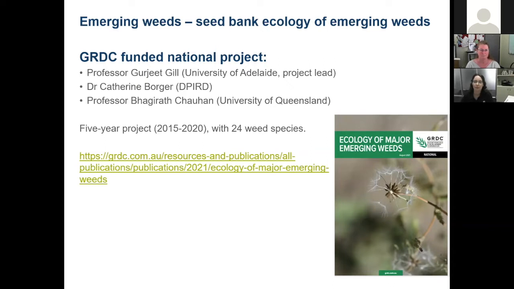This project looked at 24 different weed species. Each of these national groups had about 10 weed species to look at, but we didn't end up with 30 or 40 weeds because a lot of the weeds were copied. For example, we looked at button grass in WA and Bhagirath looked at button grass in Queensland. So we had a really good idea of what button grass is doing in some very different climates and habitats.